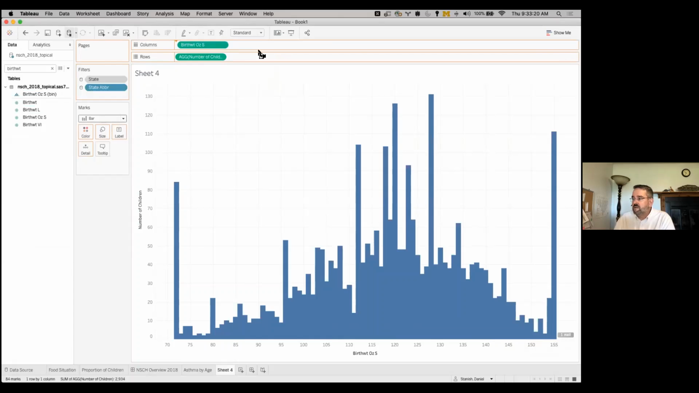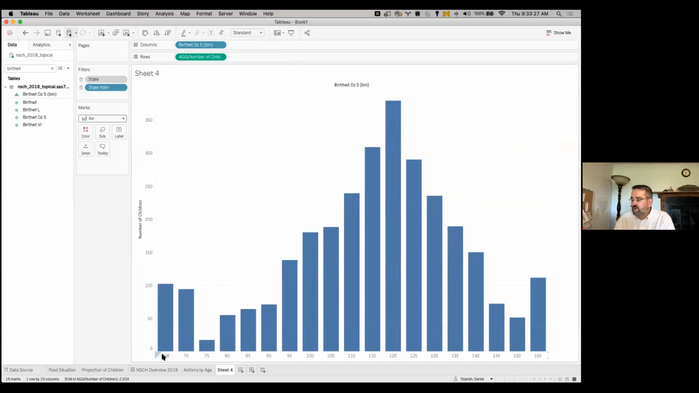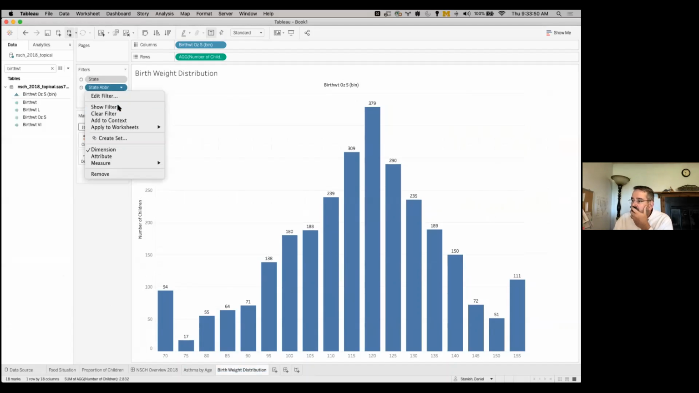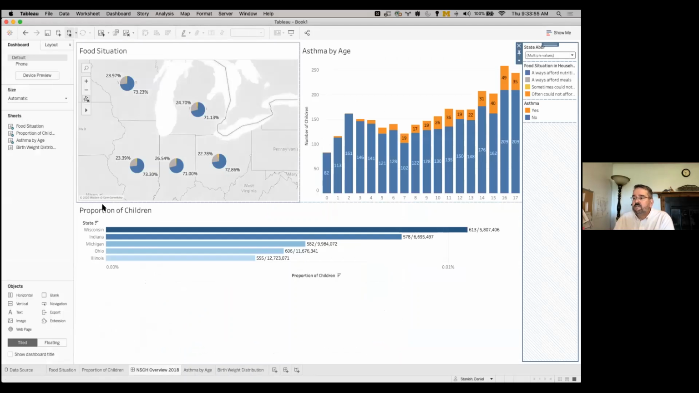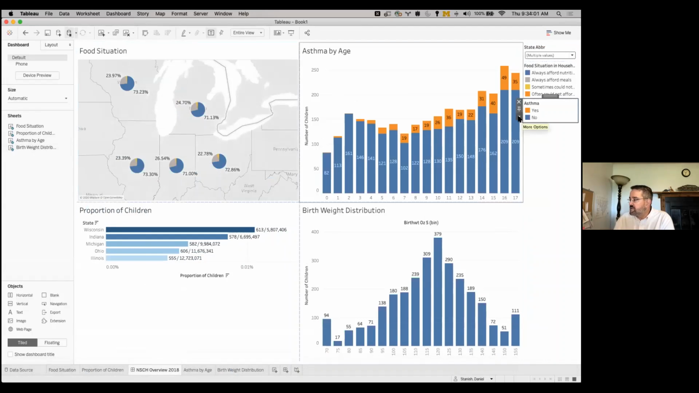So let me get rid of that. Get rid of that. And again, for some reason, there's some that were empty. I'm just going to go ahead and exclude those. I can sort of tell roughly how tall these are, but to be exact, I can include a label. So that gives me a histogram of the birth weights that are in this data set. So I can bring that in as well. That is something that looks like a dashboard.